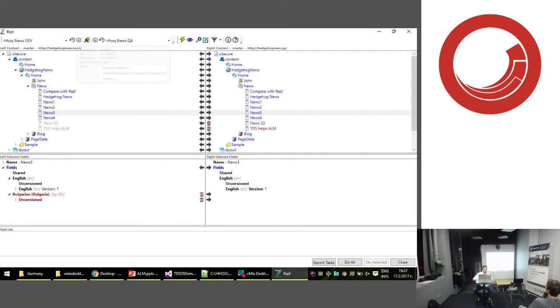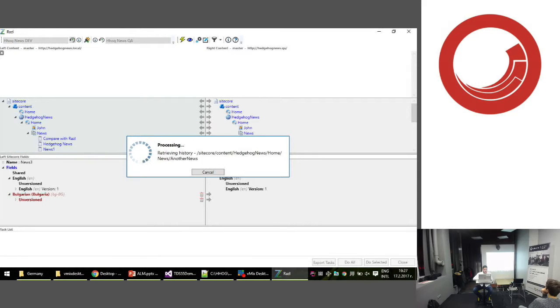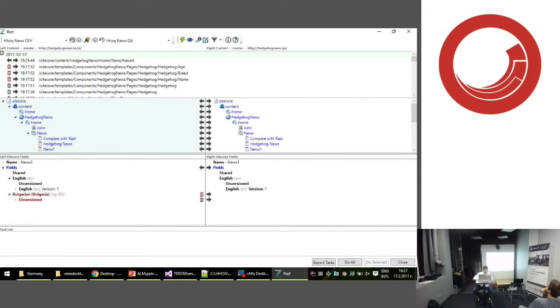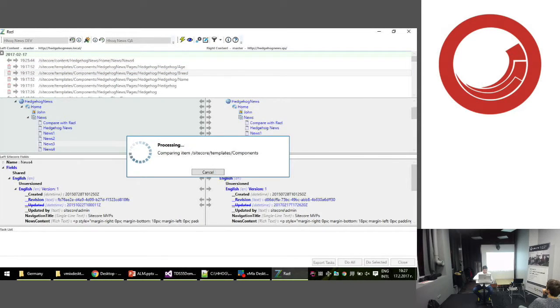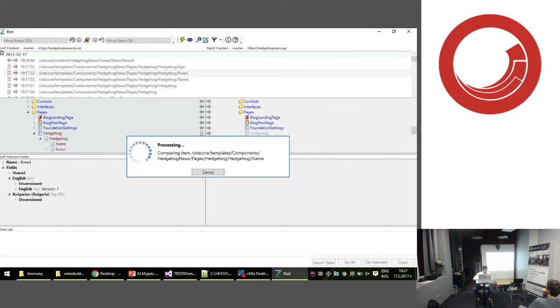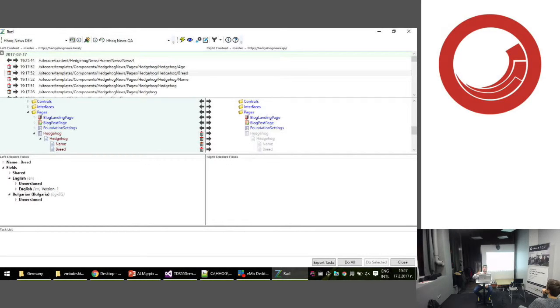As I said, it can be used as an interface of the history engine. If we click on this history button here, you can see every change that has been applied to this Hedgehog news dev instance. And the good thing is that you can select the item that has been changed and it will be automatically focused on Razzle. In that way, you can keep track of the things that have been changed and, for instance, move them around the different instances, use them for development, etc. Okay? Any questions about Razzle?